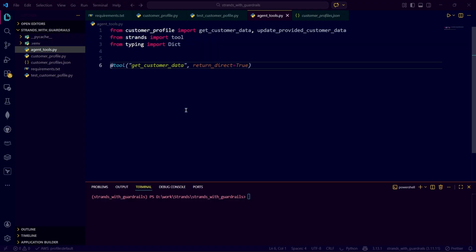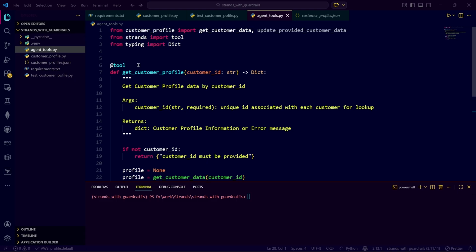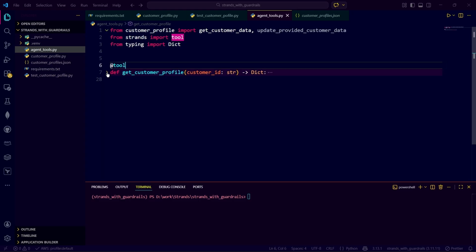And next, this is our tool to get the customer profile data, and here you can see we have added this at the rate tool, and now this is a decorator. Why we add this? Because we write a function, and to make this function a tool we add this decorator. So simple.